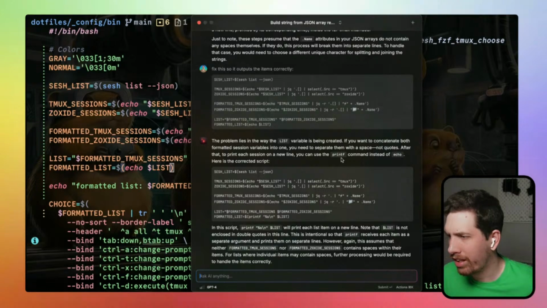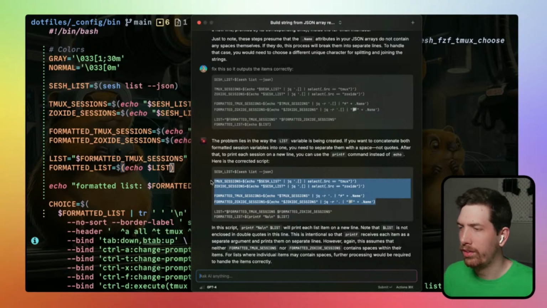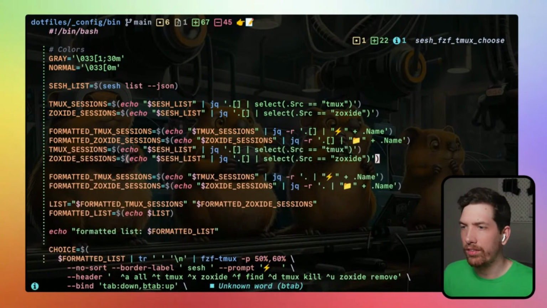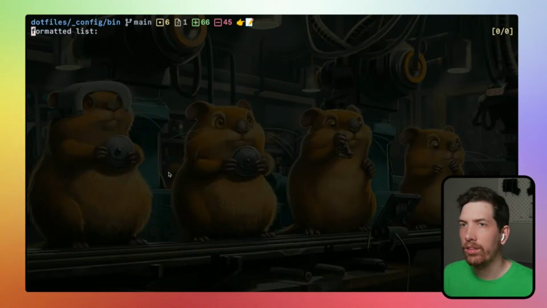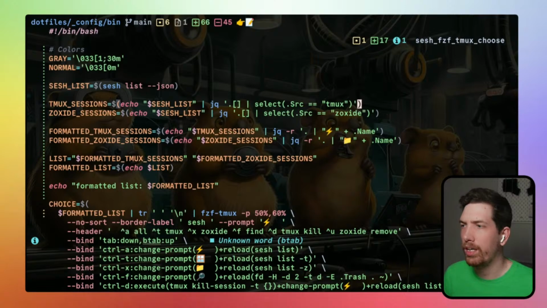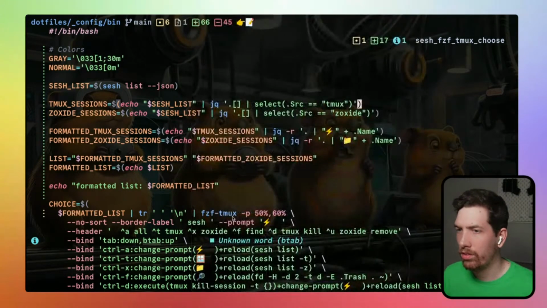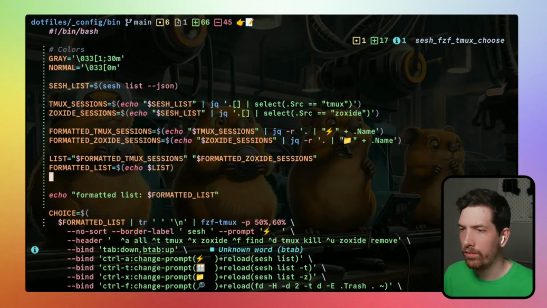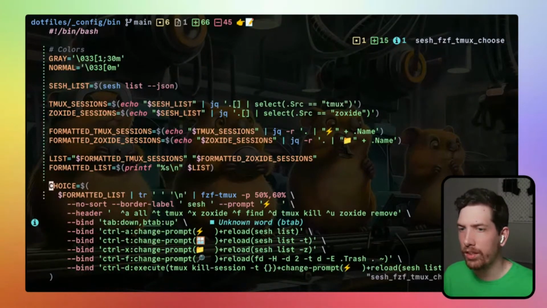jq do thing, select thing. That would be why. So that second piece of it needs to just be like that. That should be right. Something is not playing nice.